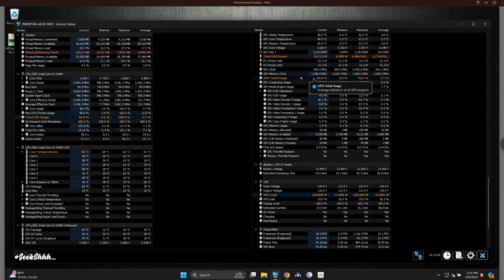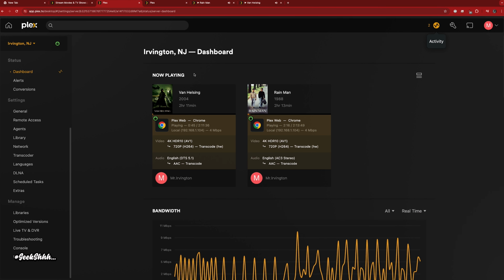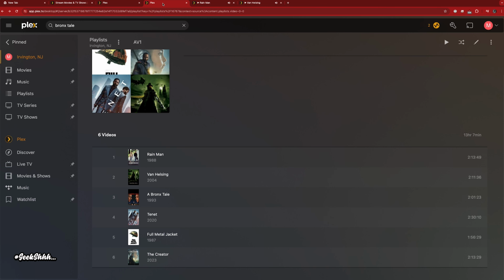118 watts, 26% on the GPU total usage, 16 watts for the GPU, and 6.8 on the memory being used. But we're jumping up to 96% on the CPU. This is with AV1. So I don't know if it's necessarily, let's get into the next movie, then we'll talk more.